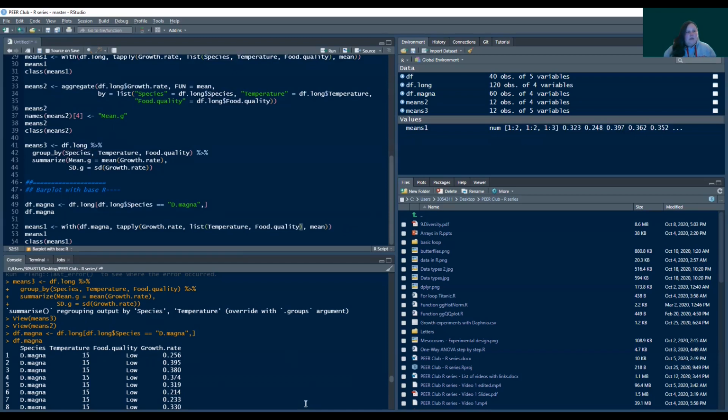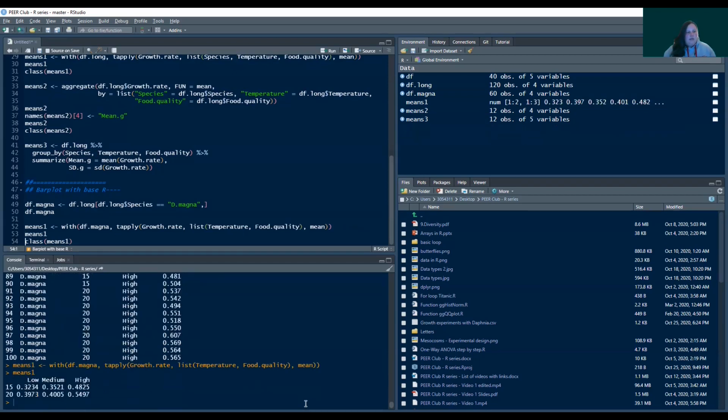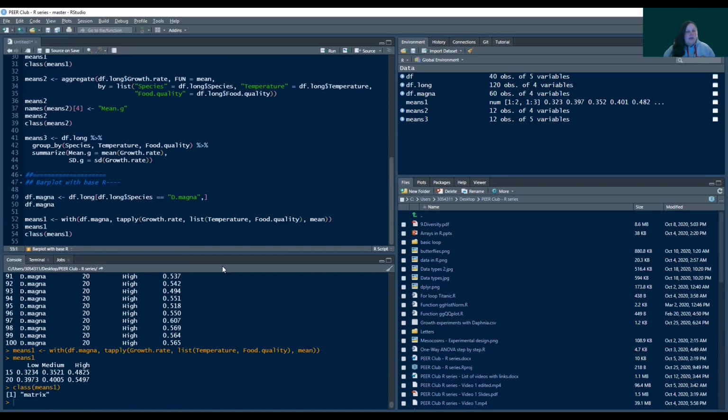And then if we run this and then look into the means, we see that we only have the means for Daphnia magna that refer to the 2 different temperatures, which are now in the rows, and to the 3 different food qualities, which are in the columns. And if we check the class, we see here that it's now a matrix rather than an array because it only has those 2 dimensions.